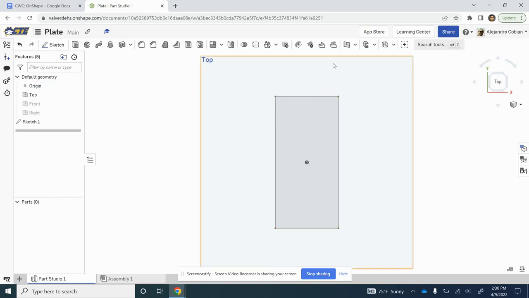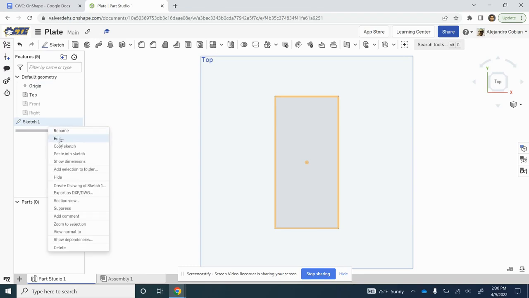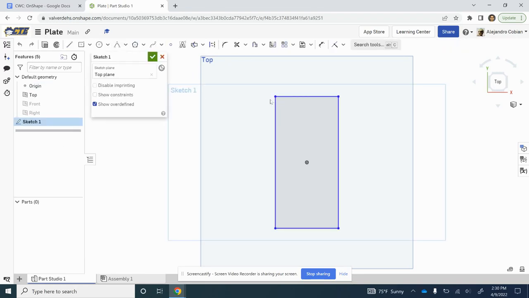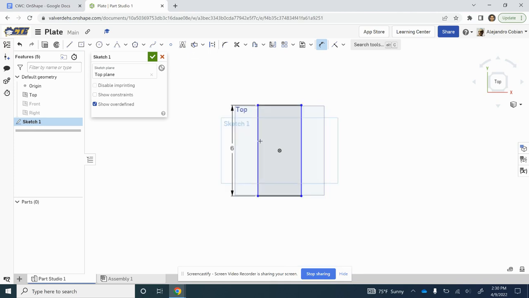All right, so now we're going to change the dimensions of this rectangle. So I'm going to edit sketch 1. And let's go ahead and use our dimension tool. So this will have a value of 6. Zoom out. I'm going to add another dimension to this top portion.